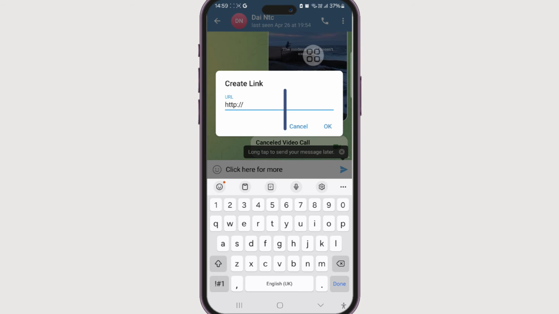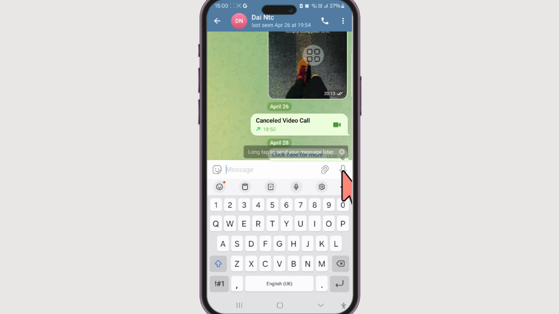So just type in the URL that you want to forward the link to. Let's say I just want to send this link to google.com. Now click on OK and send.